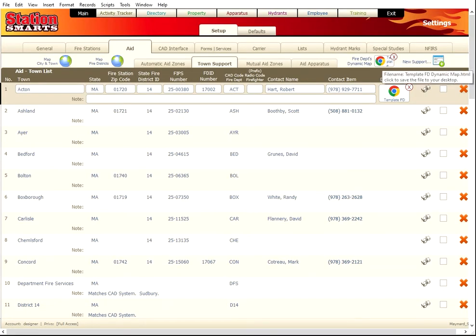We have created a dynamic mapping file that will map out properties and hydrants. You can store your department's dynamic mapping file here at the top of the screen, on the Aid tab under Town Support. You can also store your mutual aid department's versions of that file under their own town records. So if they have Station Smarts and they have a version of this file, then you can store that under your Station Smarts record as well.